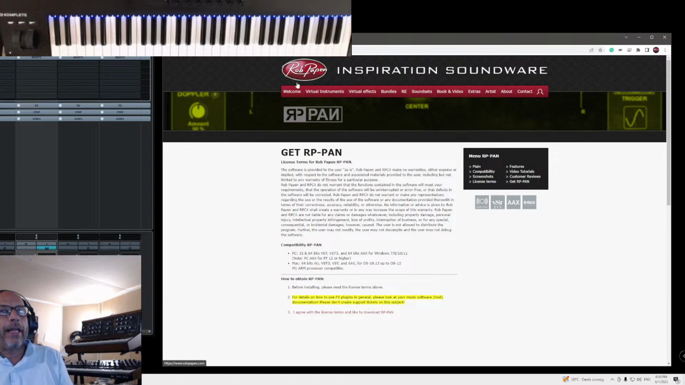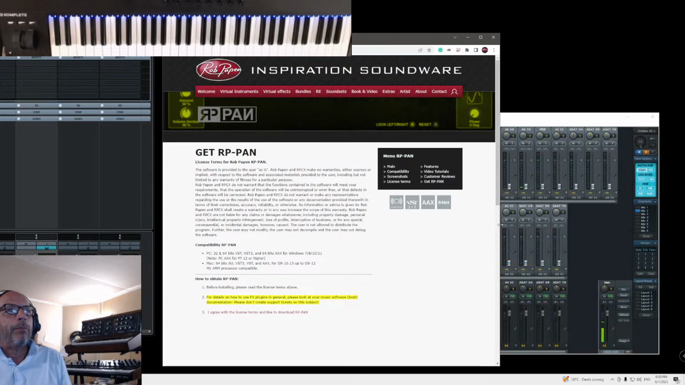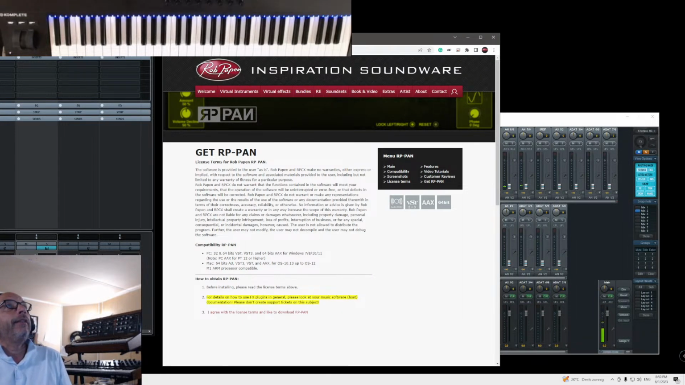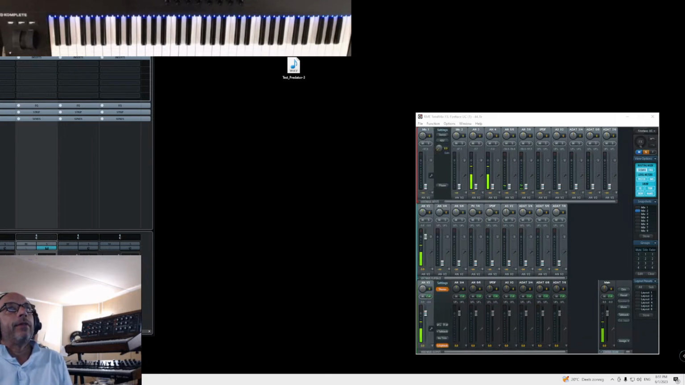So we had that as a free plugin exactly one year ago, because on the 1st of June, the Raw Papen brand was officially formed in 1997. So in case you missed that, it's a very cool plugin.